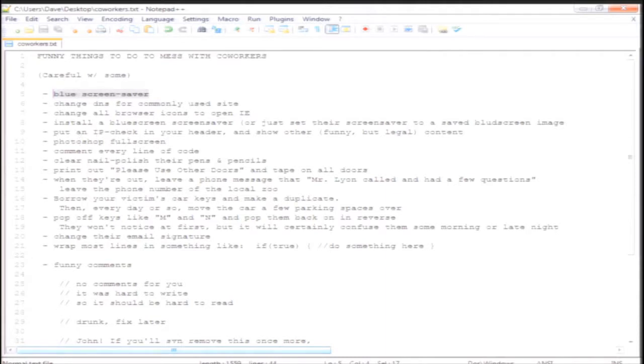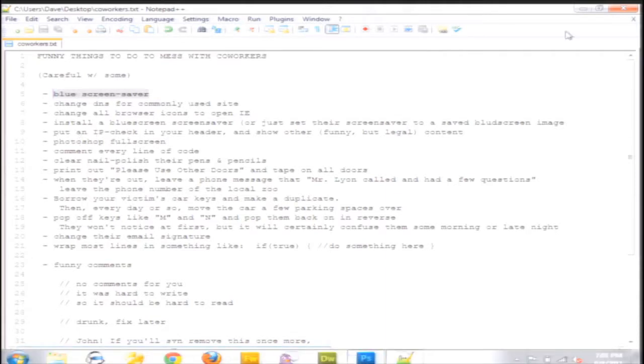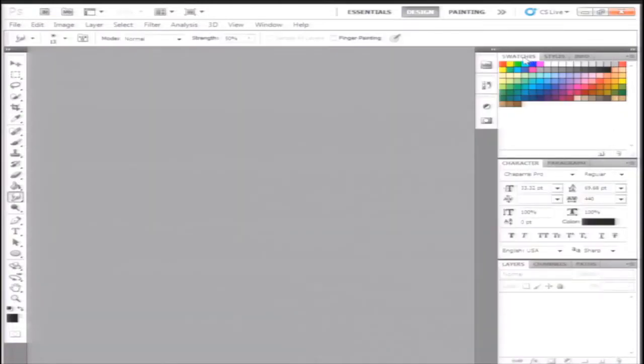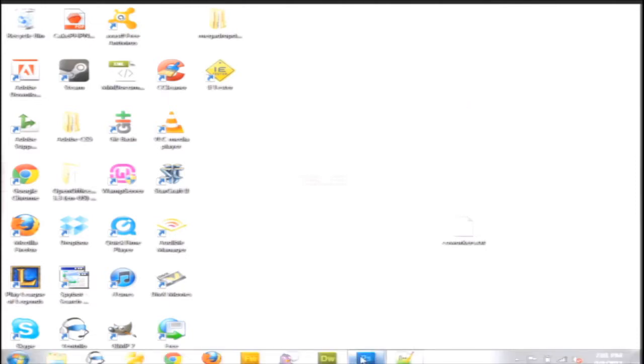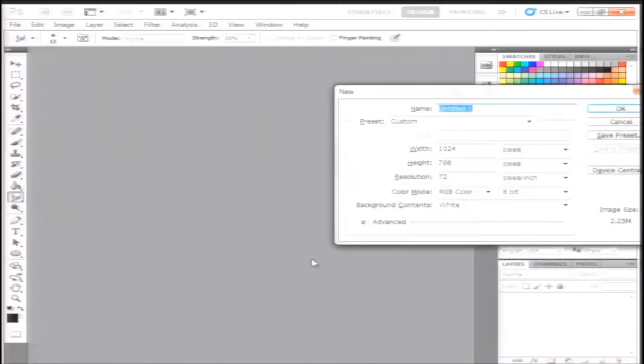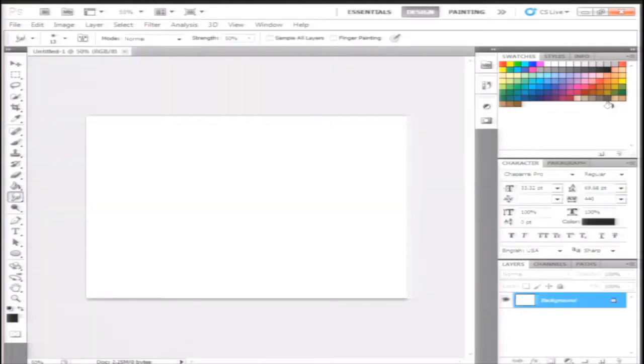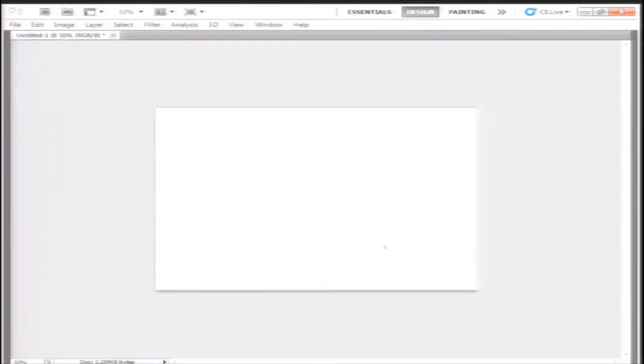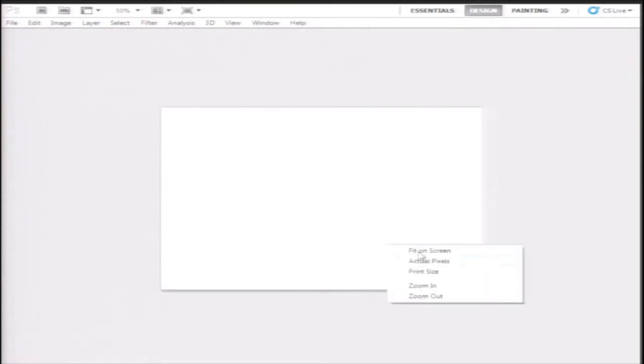Photoshop full screen. If you haven't seen this before, this is a fun one. You can print screen your background and then go into Photoshop and paste your background. The concept is you paste your background, hit Tab and F, and then actual pixels, and it will look like their desktop. But you can keep it on like the blur tool or something. And if they don't use Photoshop or they're not familiar with something like that, they won't know how to get out.